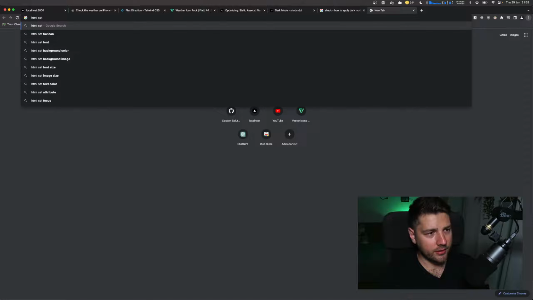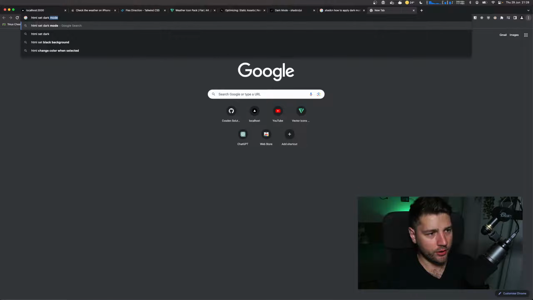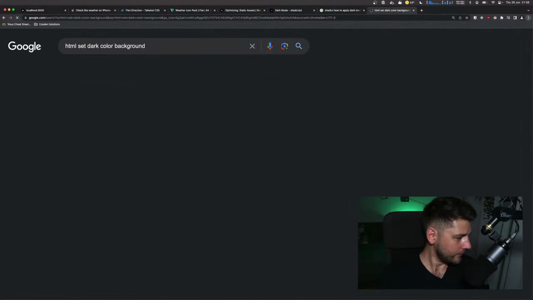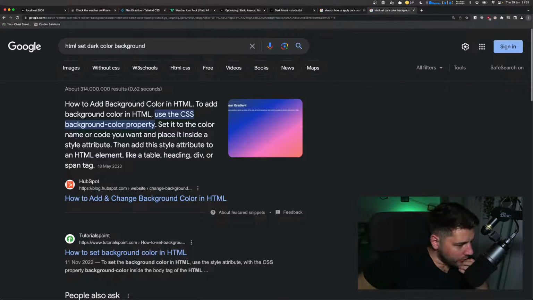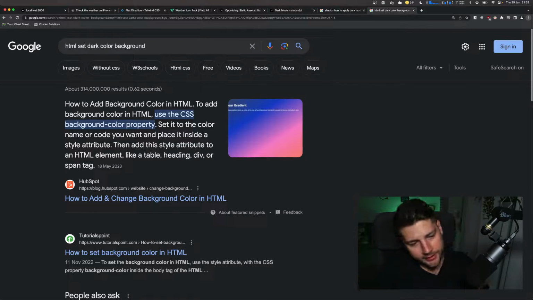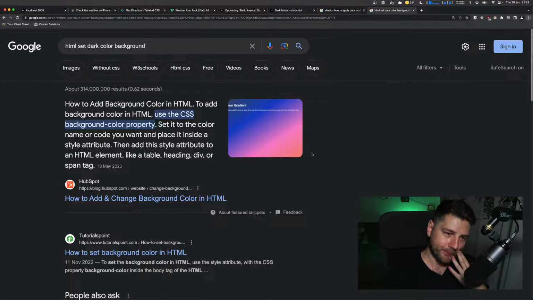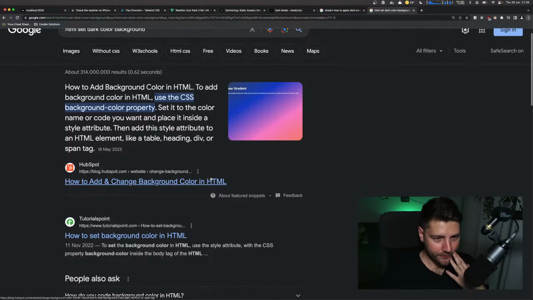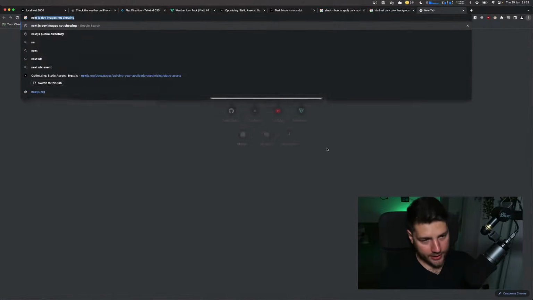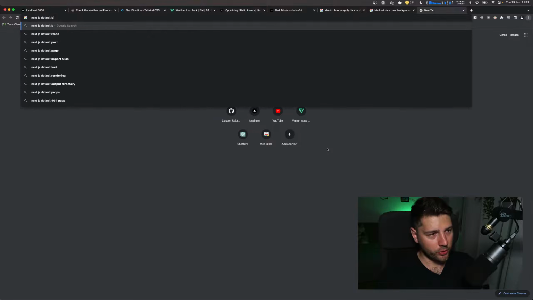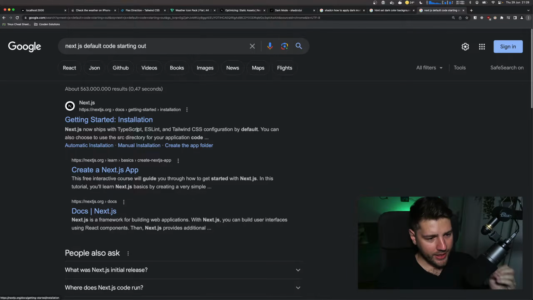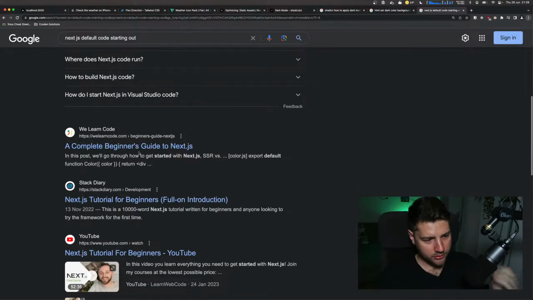HTML set dark color. The default Next styling used media queries for the dark mode, by the way. You are right. It did. Oh, but we lost that code because shadcn killed it. Oh man. Next.js default boilerplate starting out. Let's see, can we get the actual app?